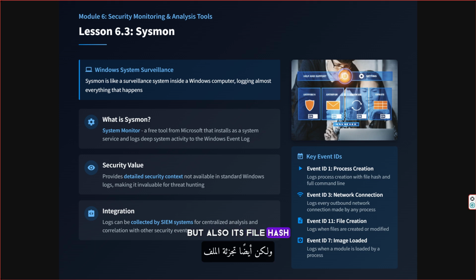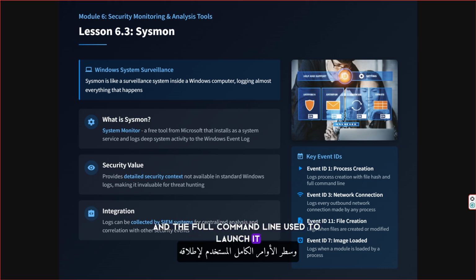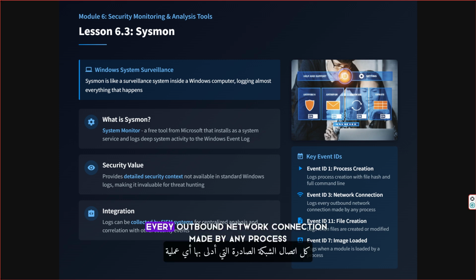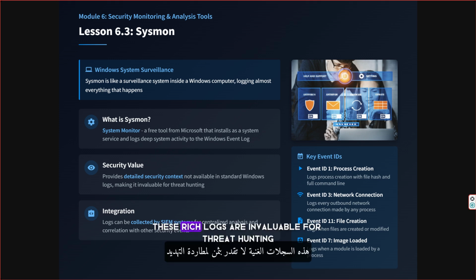Event ID 1, process creation, is extremely useful because it logs not just that a program started, but also its file hash and the full command line used to launch it. Event ID 3 logs every outbound network connection made by any process. These rich logs are invaluable for threat hunting.